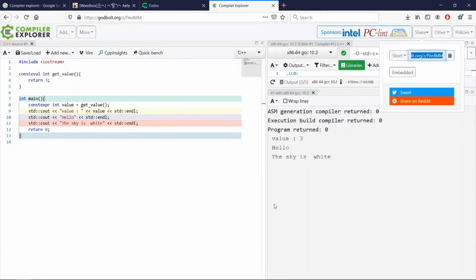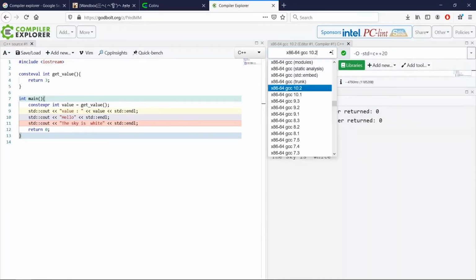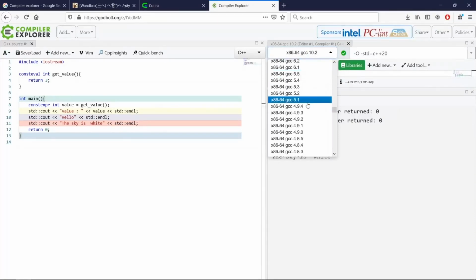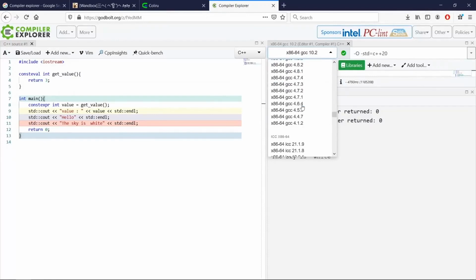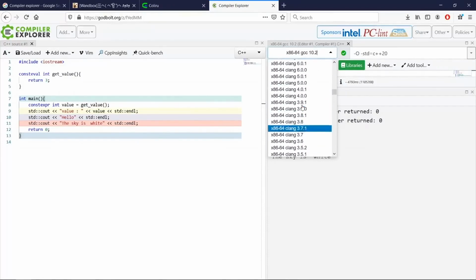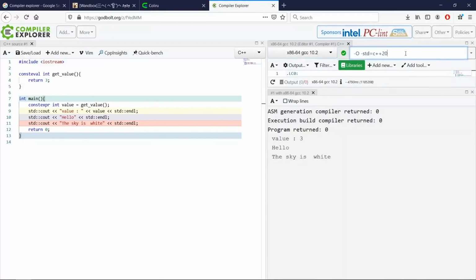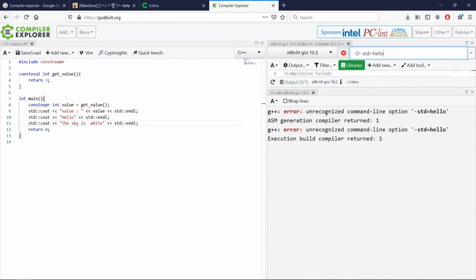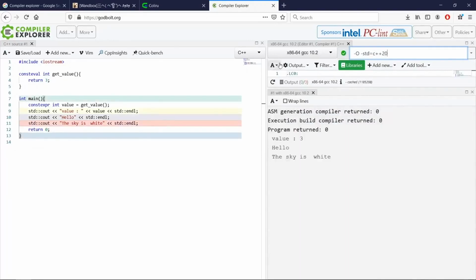It is also good to try out different compilers. For example, if you don't have a GCC compiler, you can try it out here and see if it does things. For example, we didn't install Clang on our system, but we can try it out and see if it runs our code. But make sure you pass the correct flags here because you are responsible for this. For example, if you pass flags that don't work, you're going to get errors. For example, if we say hello here, we're going to get weird errors and unrecognized command line option std=hello. But if we say C++20, it is going to work. So make sure you pass the correct options.